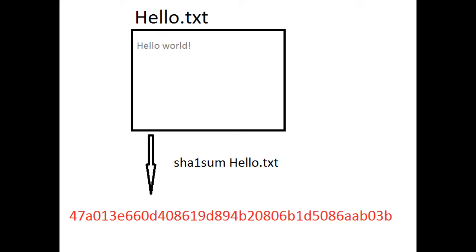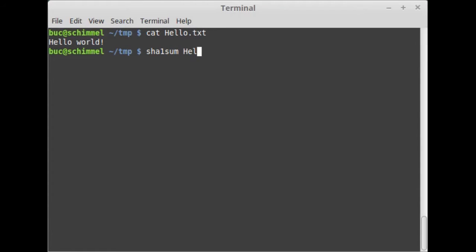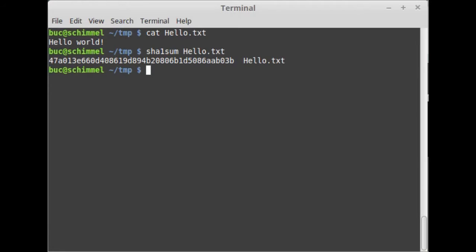By the way, if you are on a Linux machine, the SHA-1 is already built in and is called sha1sum. And to compute the hex 40 numeral of a hello.txt file, you can open a terminal and call sha1sum hello.txt.